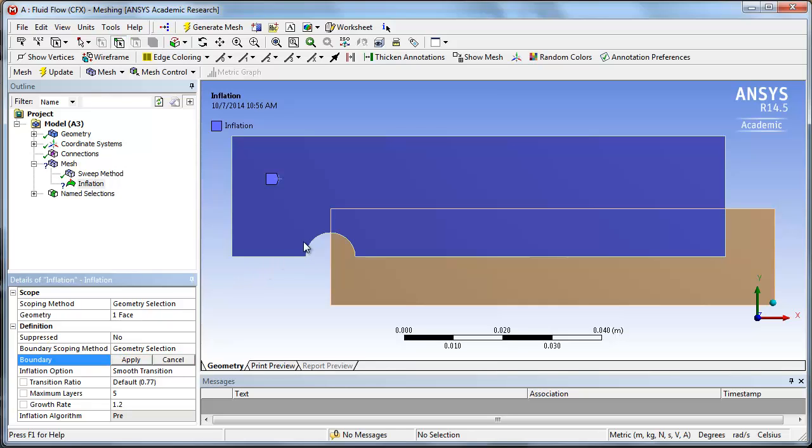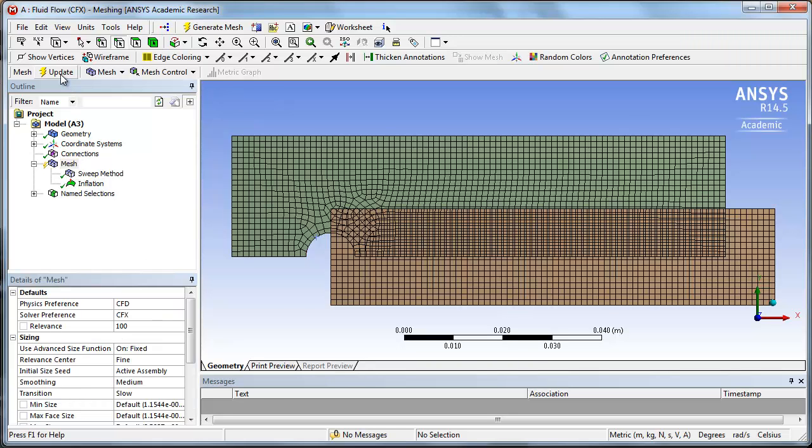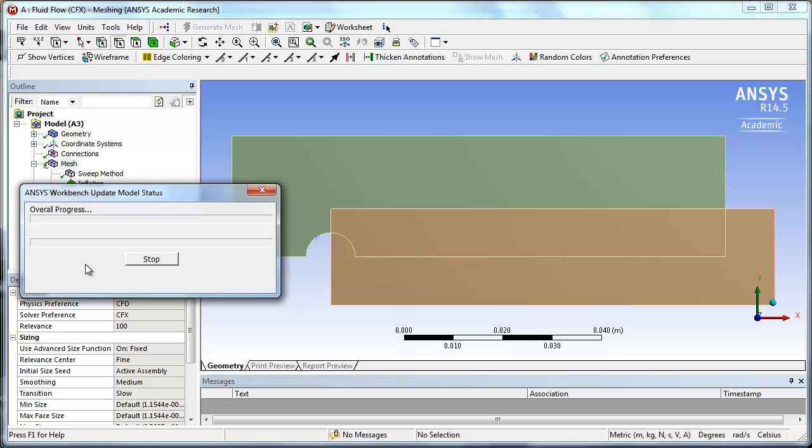For my boundary, I'm going to grow the mesh out from the edge, so I will choose the edge from the cylinder. Instead of smooth transition, I will choose a total thickness. So for my inflation, I will set 10 layers. The growth rate, which is the multiple of size of the next layer of elements from the first, I'll choose 1.1. And the maximum thickness of my layer, I will choose 2 millimeters. Okay, so I can click the update button and incorporate those changes now into my mesh.